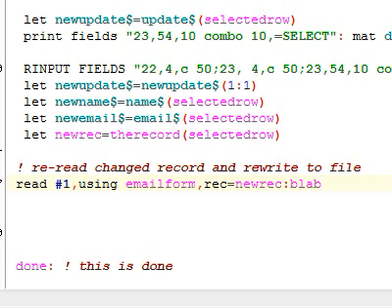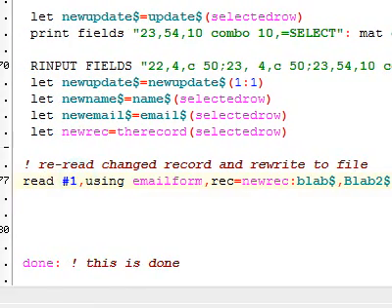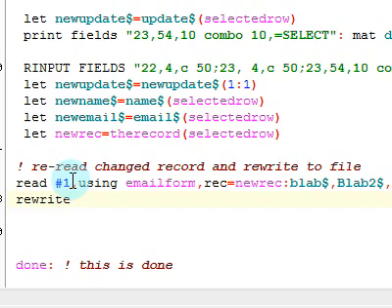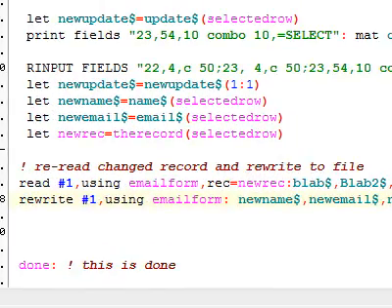And we're just going to use some junk variables because we're rereading the record that we already changed, so we don't even want that information. So blob 1, 2, and 3. And we're going to rewrite that same record that we just read using email form. And it's going to be our new variables, new name, new email, and new update, which the user just entered in our edit screen.